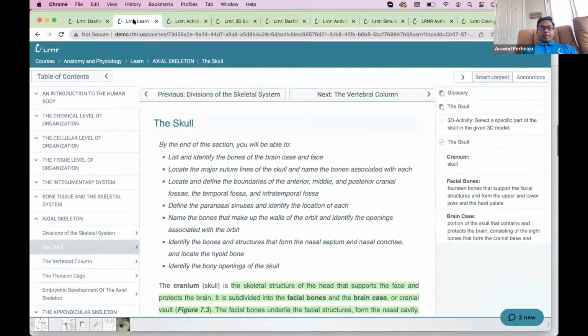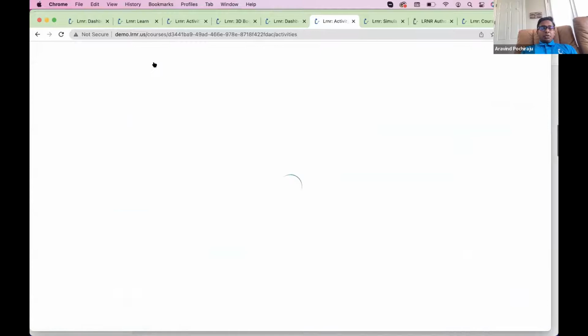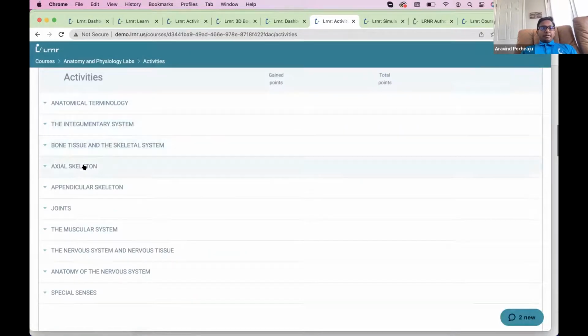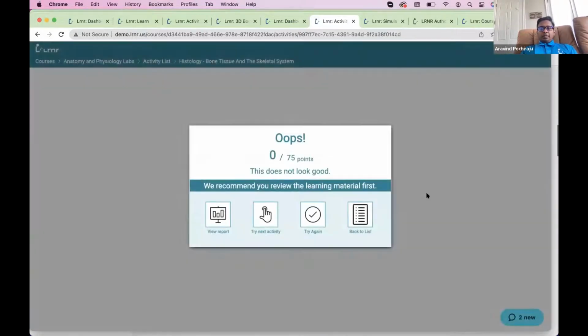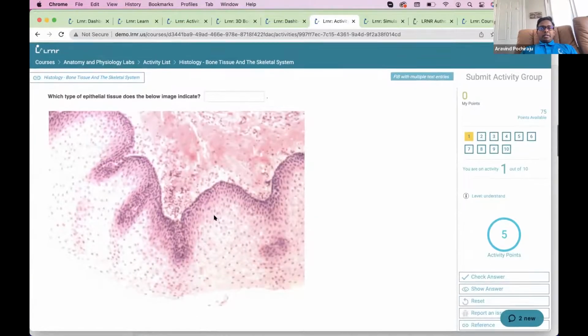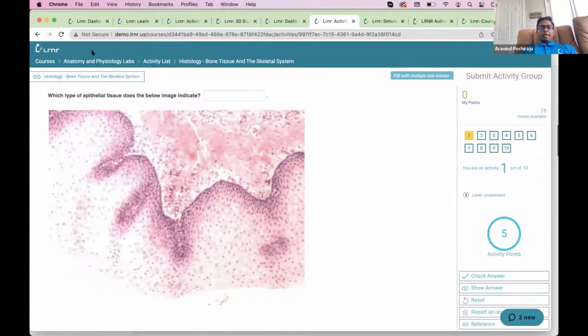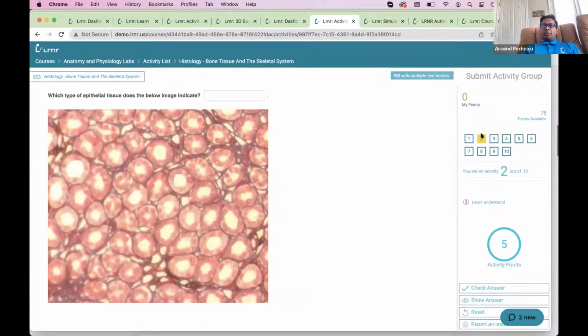Okay, so we're done with cadaver-based activities and physical model-based activities. Let me also show you histology-based activities. Anything that has a prefix called histology will be a histology-based activity. Let's just try again. We have a whole bunch of histological slides, and we have our own anatomy and physiology lab manual. It does not follow the fetal pig. It does not follow the cat. It follows the human cadaver.